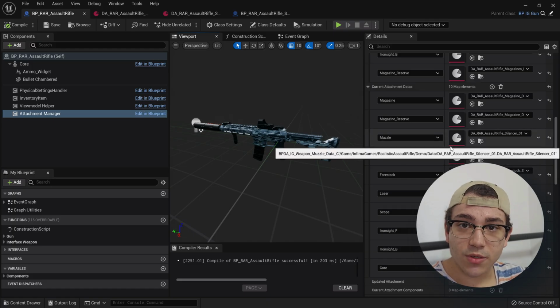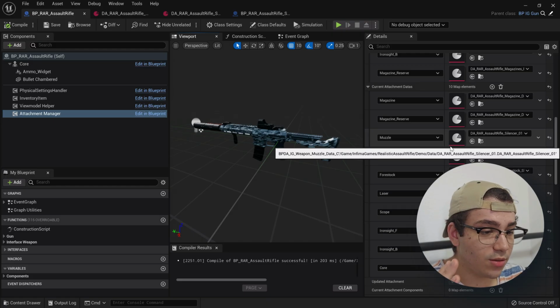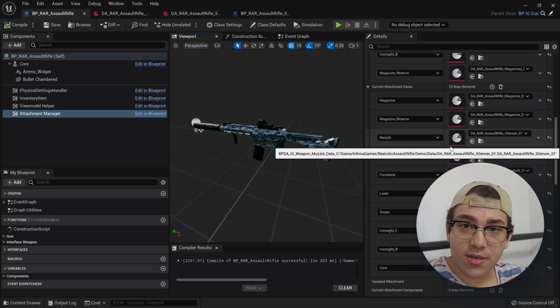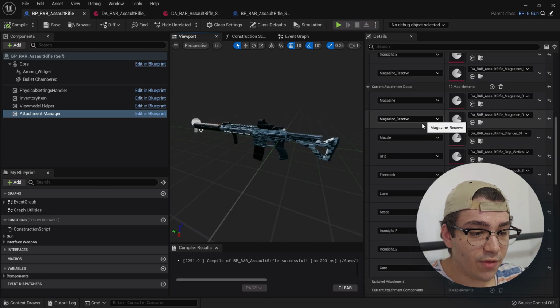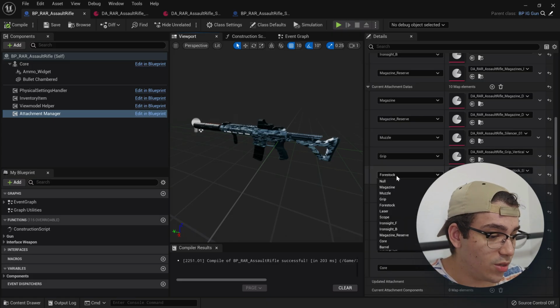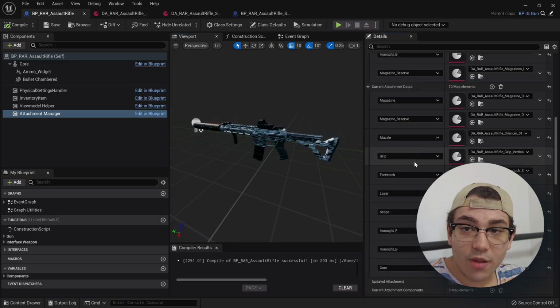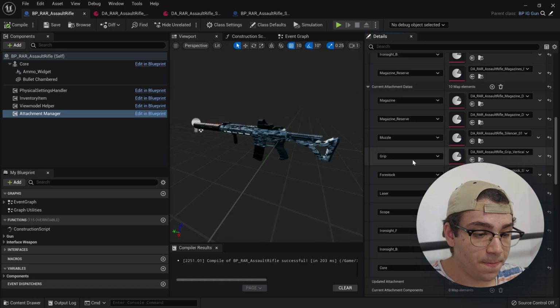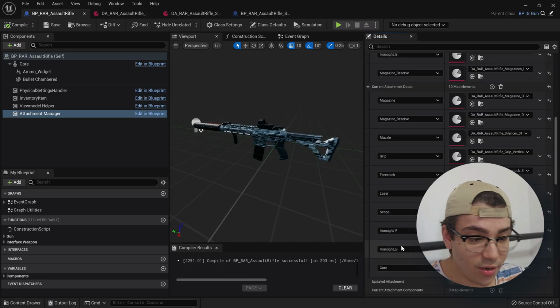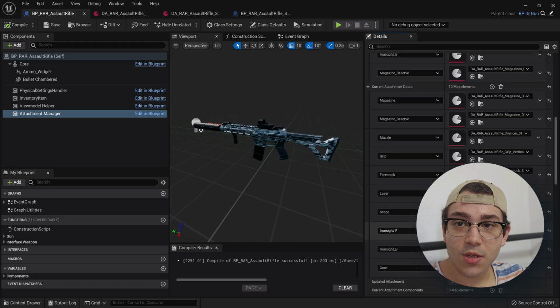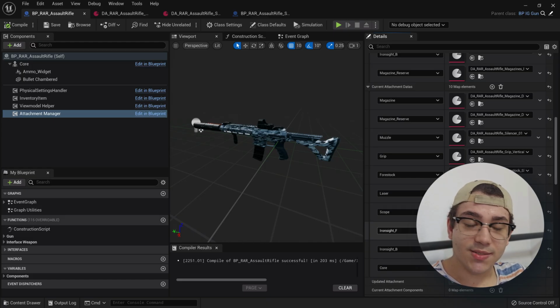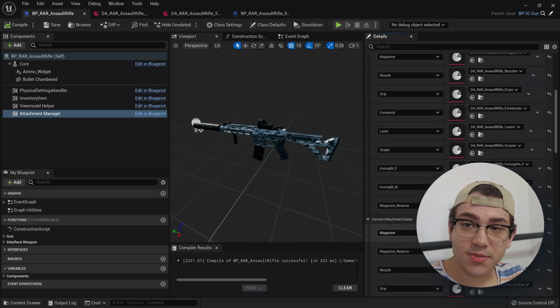It's really modular. There's no pre-defined attachment set. So this weapon could have a forestock, or it could have a barrel, or whatever else you add as an attachment type. And it could just not have a laser attachment. It could not have iron sights. It could not have scopes. You can define what it has, and then the system is just going to adapt to that.